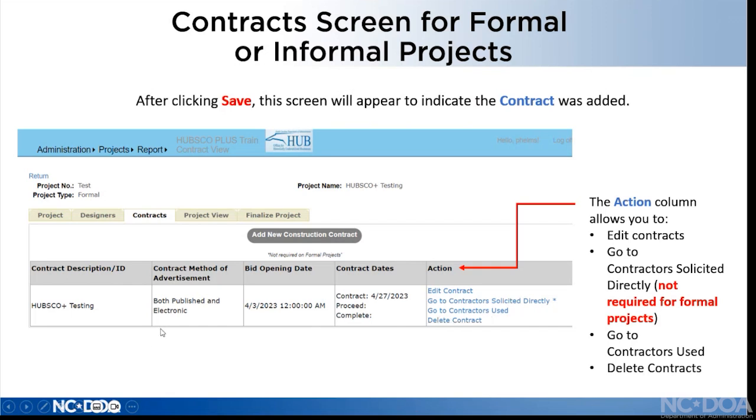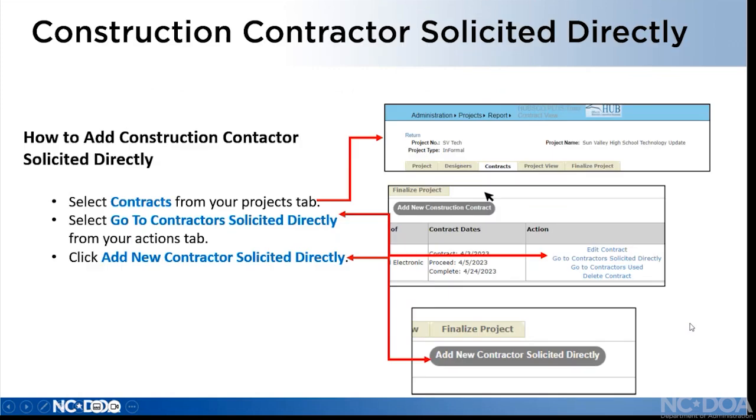Deleting the contract deletes everything associated with it. So if it's late in the game and you've entered 20 different subcontractors and you come back in here and you delete the contract, all those subcontractors will be gone. So be careful about using delete contract. You might need to do it, but be careful with that. If you want to enter in a contractor, you would select go to contractor solicited directly.